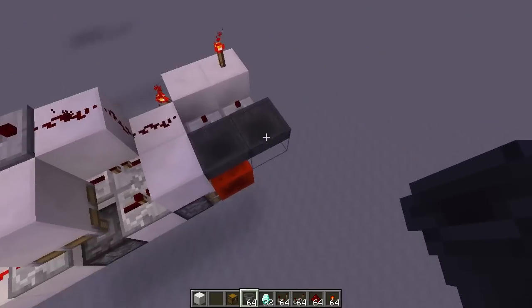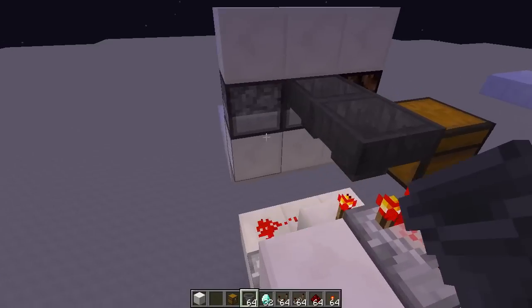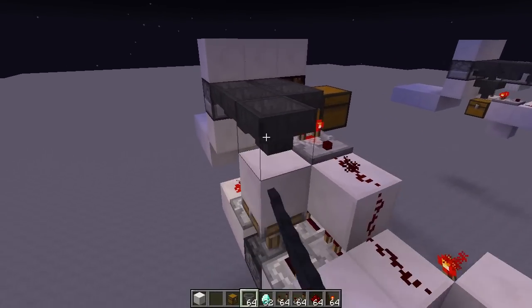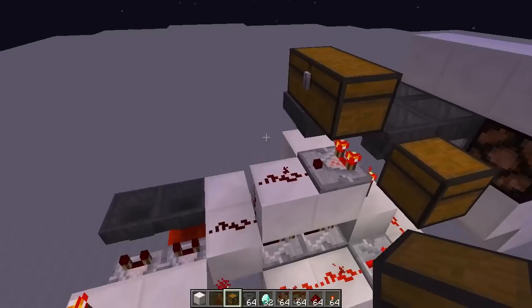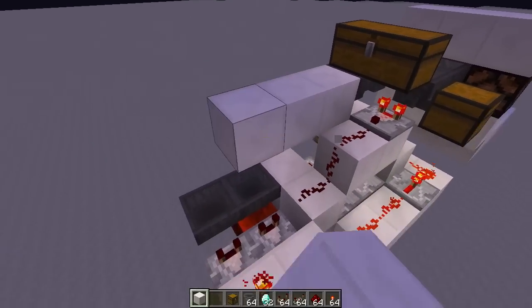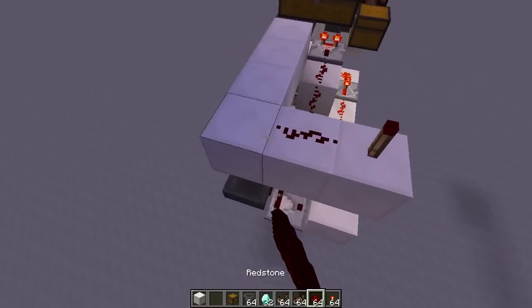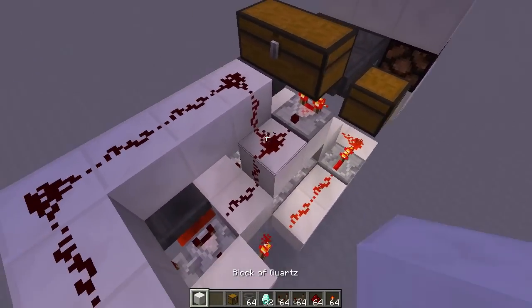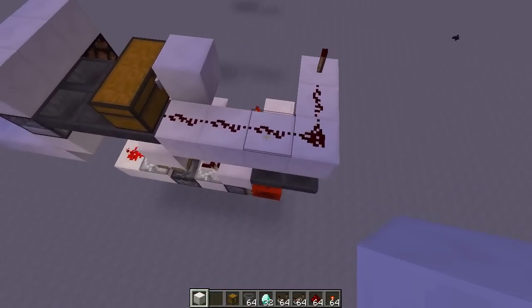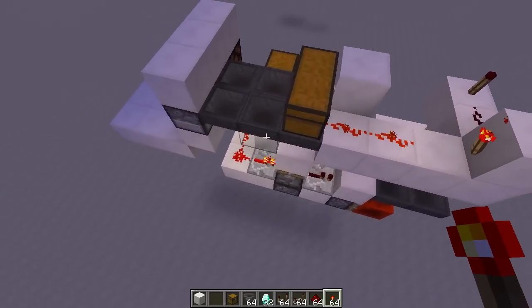Now what we're going to do is come over here. We're going to meet up over there, but we're going to come over here. We're going to put 3 hoppers like this. And we're going to put a chest like that. Now we're going to place blocks like this. We're going to put a torch here. We're going to put some redstone dust leading like that. Also, we want to put a block like that, and actually you're going to make it inverted.